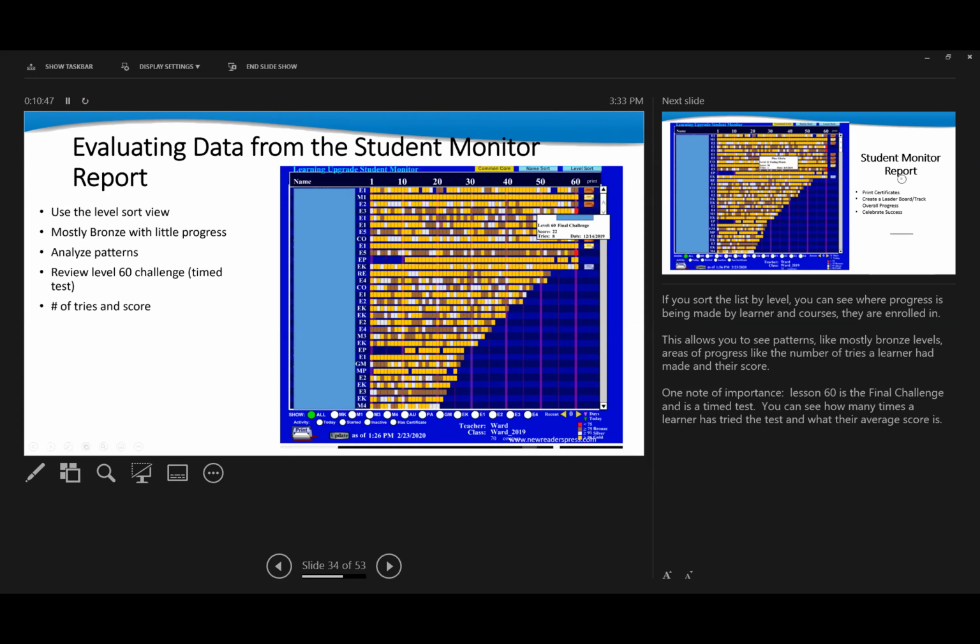You also want to see, in the particular case of this E5, this is a lot of bronzes going across here. And you'll notice that that learner, when they took that test, this is level 60, took it 8 times and their highest score was 22. That's also going to be a red flag, because that means they probably are in a level that's a little bit too high for them. So you want to drop them down maybe to level 4.